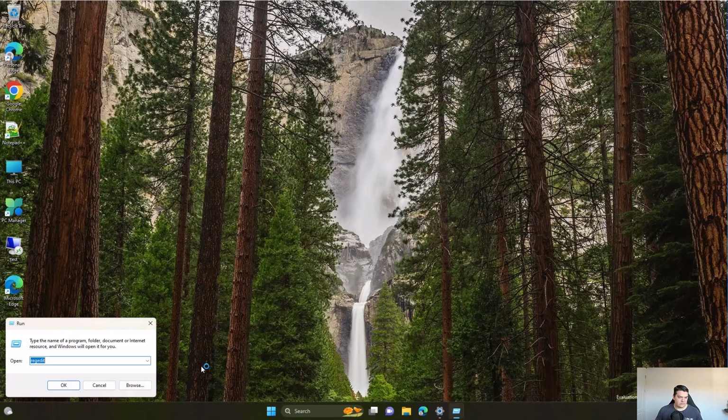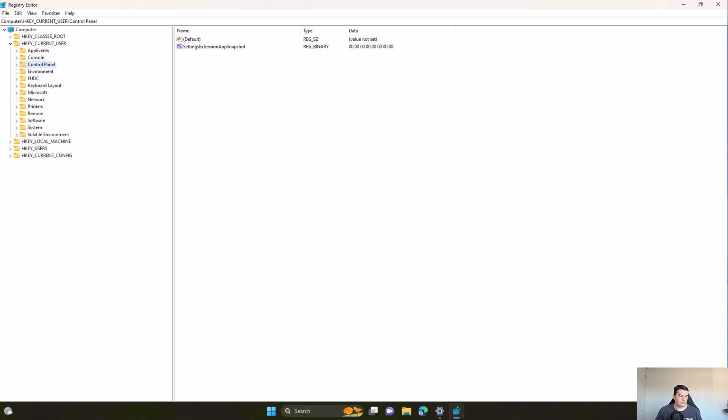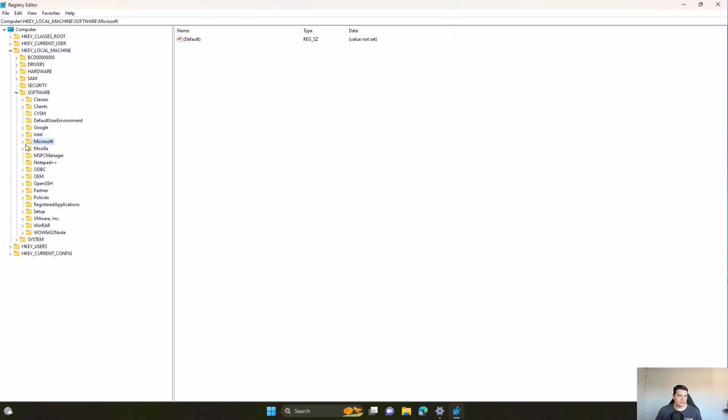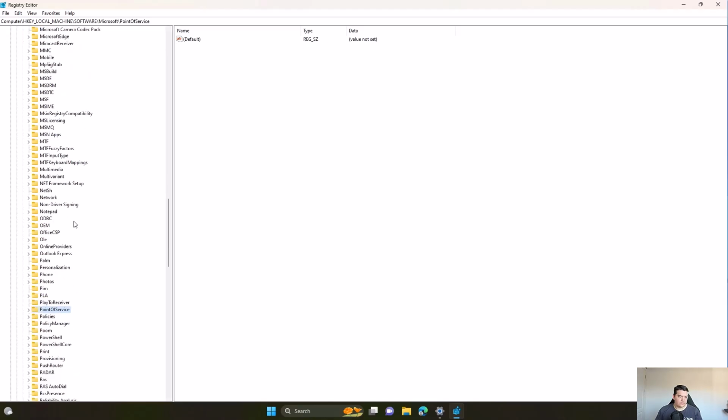So let's open registry, then you need to navigate to HKEY_LOCAL_MACHINE, then Software, Microsoft, scroll down to PolicyManager, expand current, then device.